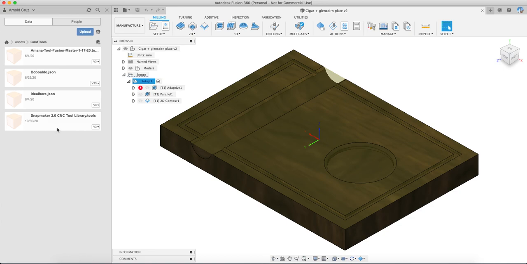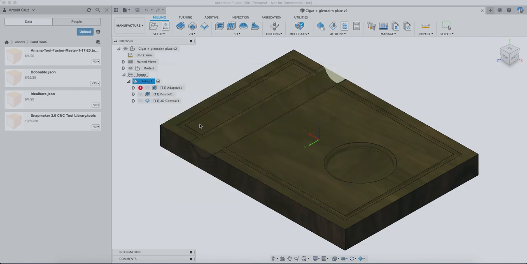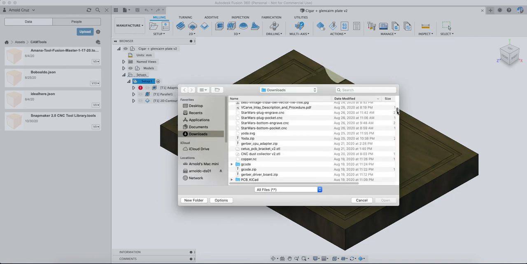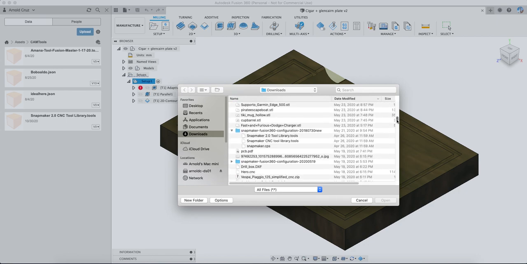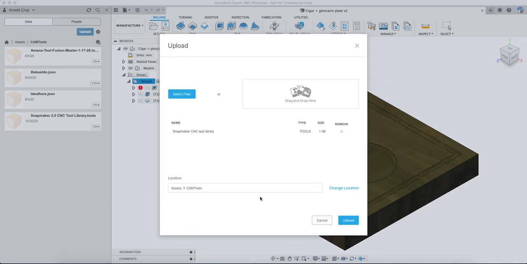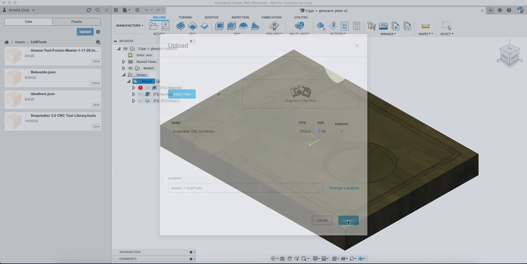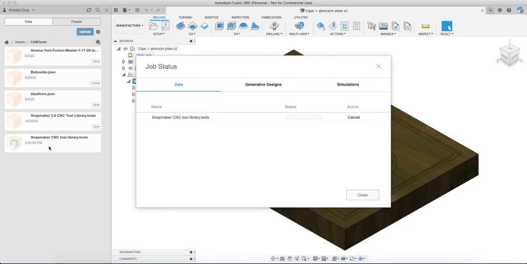If you have not uploaded any of them yet for your specific version of SnapMaker, hit Upload, select Files, and again, go to the SnapMaker folder containing the tools library. In this example, I'm going to upload the original SnapMaker CNC tools library because I already have the SnapMaker 2 version of it. So I'll click Open and click Upload, and it will now be uploaded, as you can see.